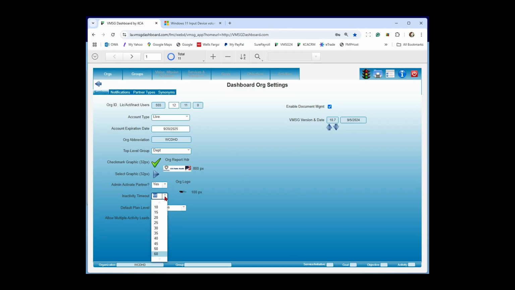Inactivity timeout is generally set for 60 minutes. It just says if you're not doing anything in the system for 60 minutes, it's going to log you out. You'll have to log back in again. The default plan level is just basically the pyramid. So services, goal, objectives, and activities. Most people are at the objective level. So when you generate a report, the first thing you'll see is the objective level.